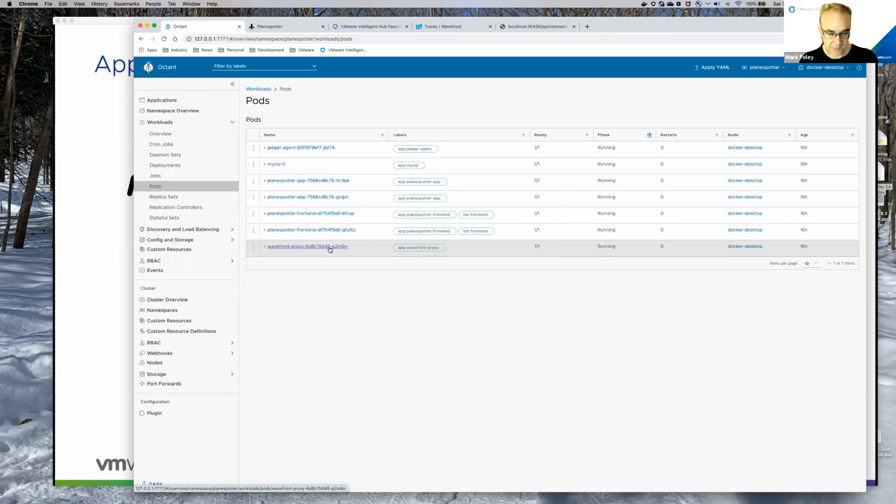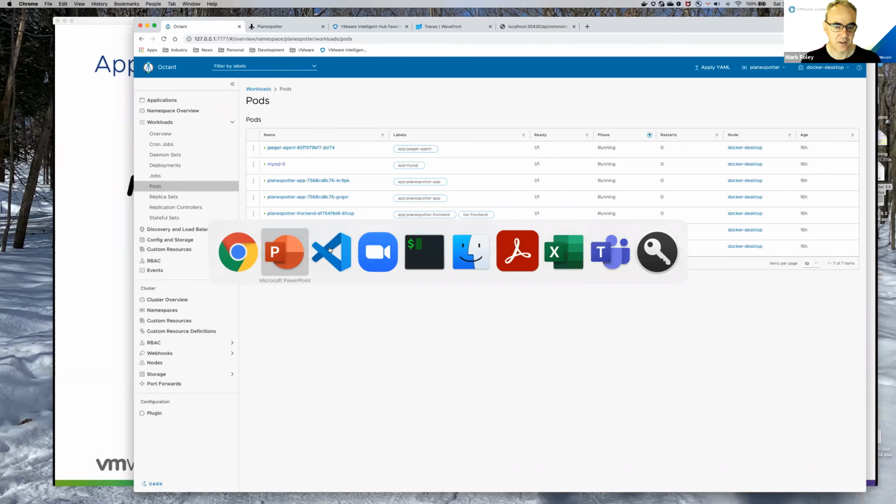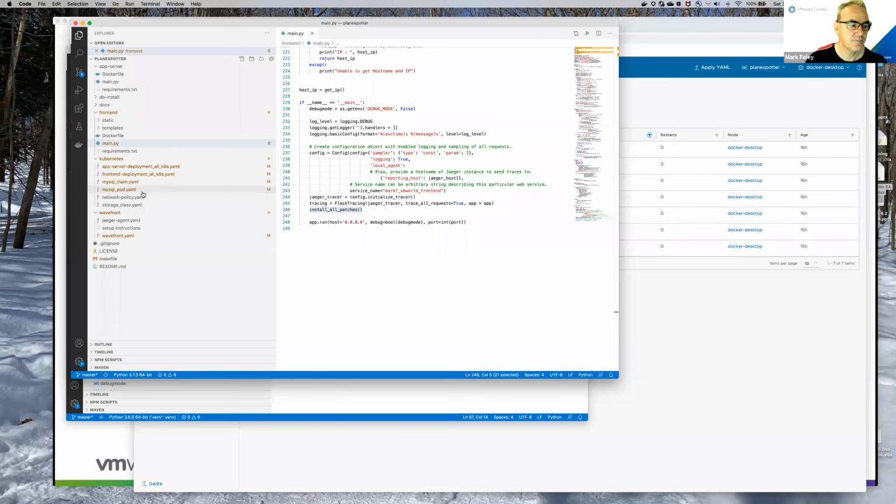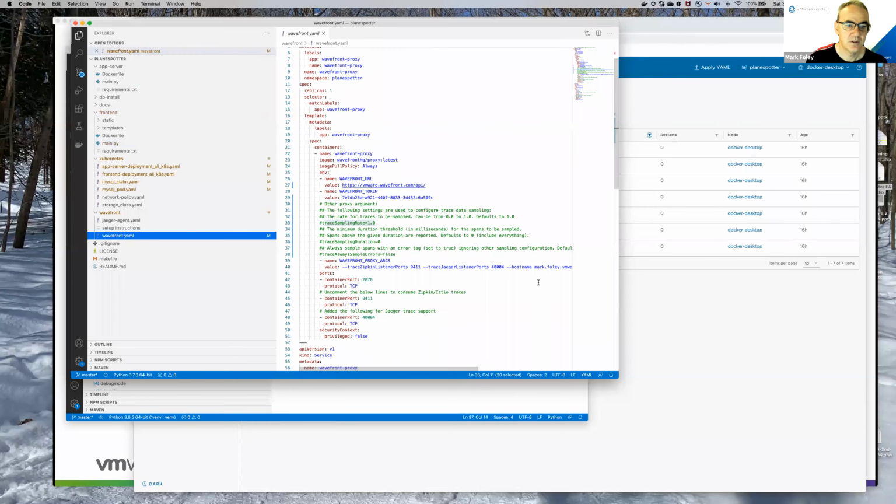Now let's have a look at how that Wavefront proxy is configured. Now we're going to go into here and just change to a different application. Right, so here's the YAML file, which has all the configuration settings for that proxy. So the first thing you notice is that things like the location of the Wavefront service and the token, it's in the proxy, so that no longer has to be in each individual service.